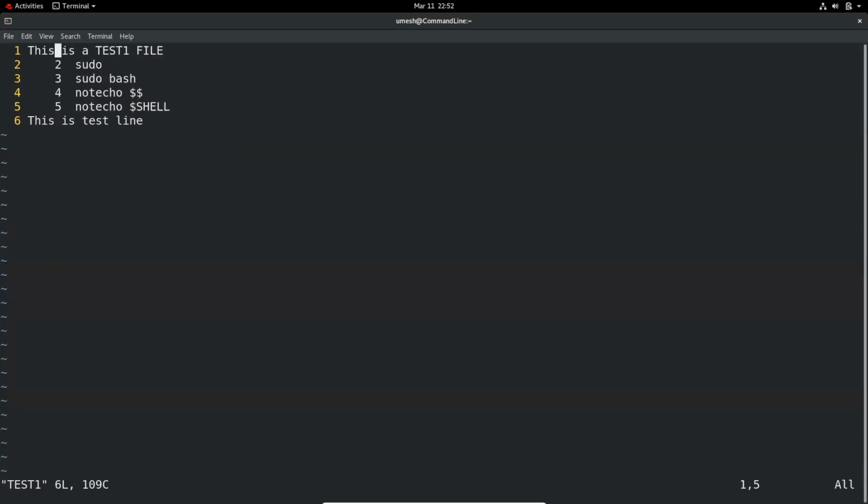And if you press a lowercase o, it will create a blank line after the current line. So I want to undo it now. So I go to command mode, undo. And if you want to create a blank line above the cursor line, then Shift O. So it will create that line.